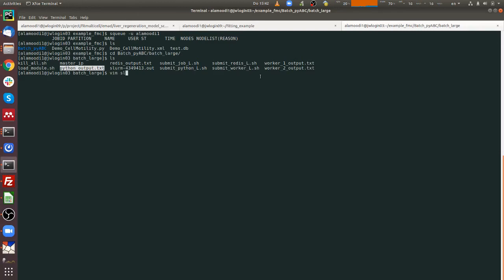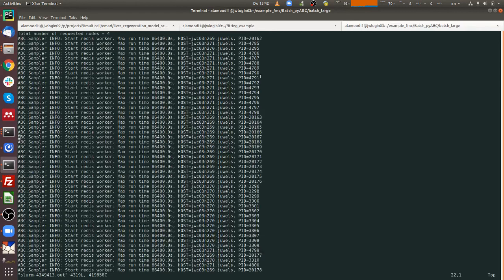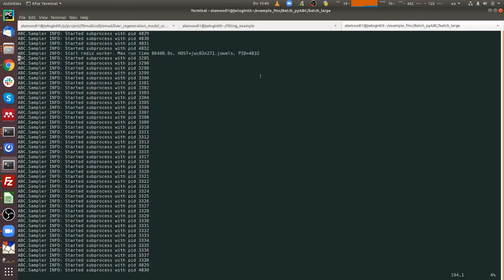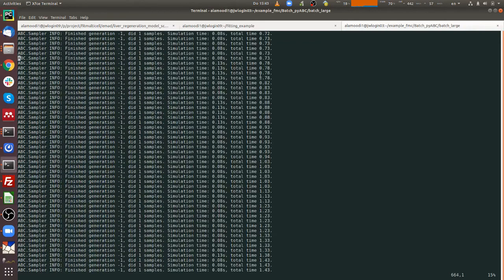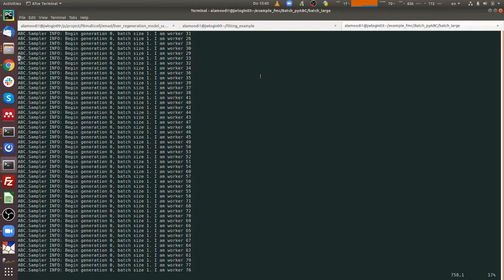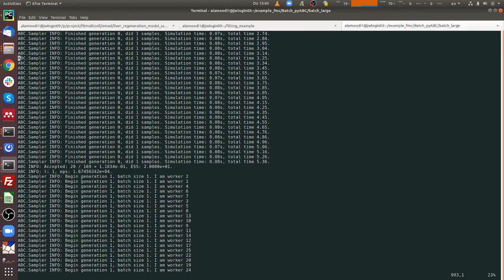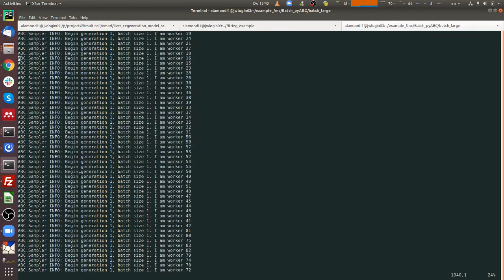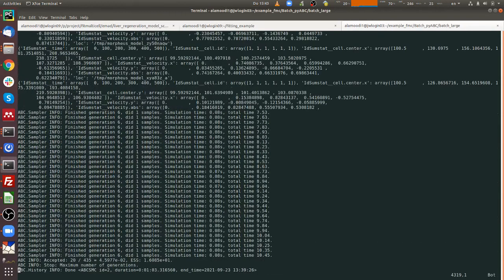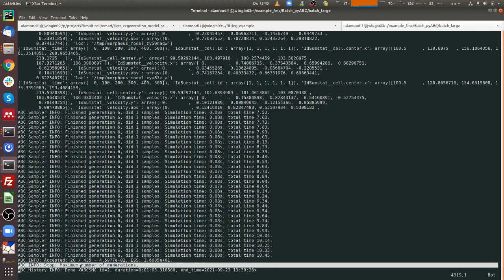For example, we can look into the Slurm output, and you will see that for each of the workers you will find the output of that worker, and you will, for example, find how many simulations were executed by each of the workers, and in which generation. Then you will find the epsilon at the end of each generation. And if we go to the end, you will see that we have reached the termination criterion, reaching the maximum number of generations, which I think was 8. So the job was executed successfully.